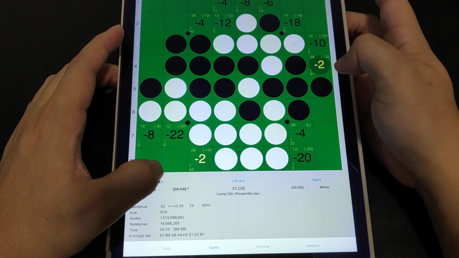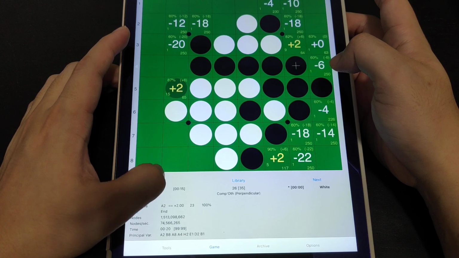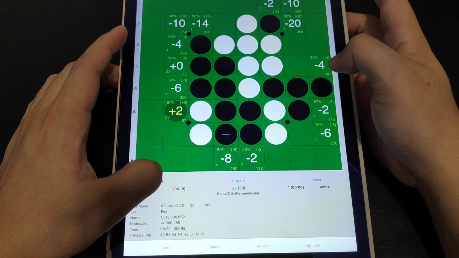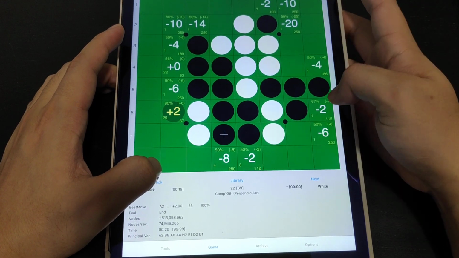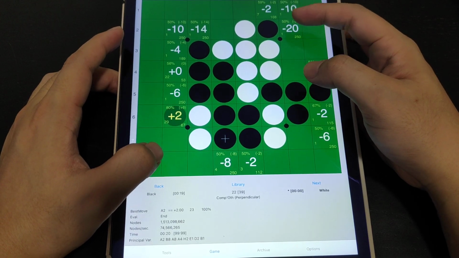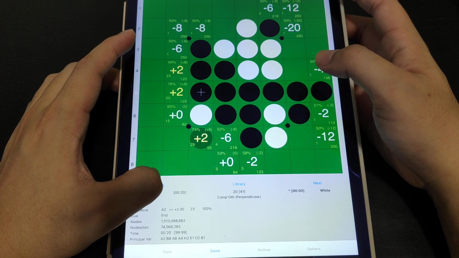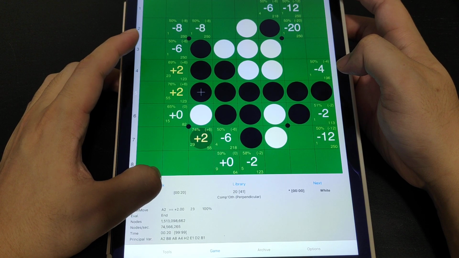For example, let's just take a look. Let's go back and see whether we missed anything. So over here it's -2, -2. It's fairly confident in these lines. So I guess this opening is quite fairly popular and quite highly played.